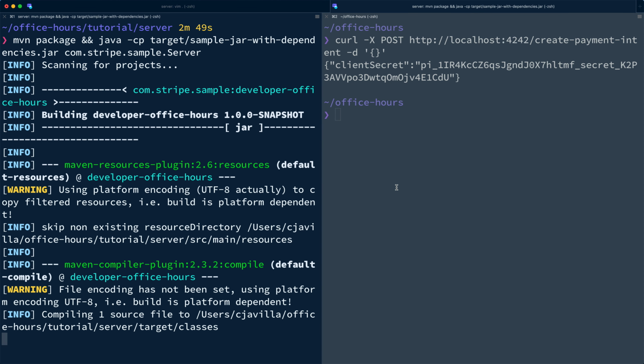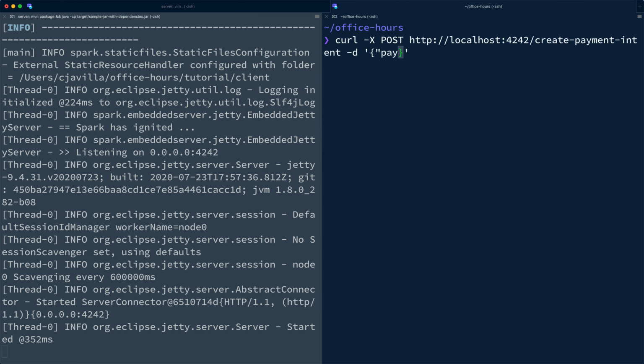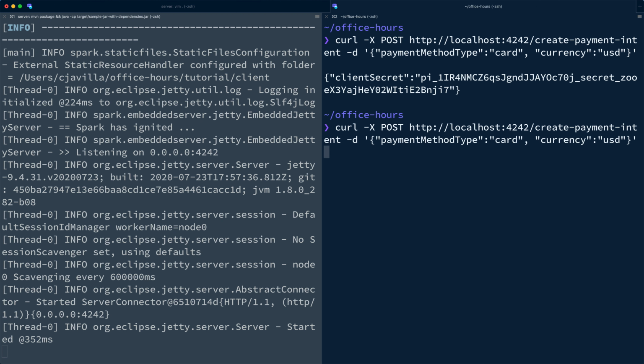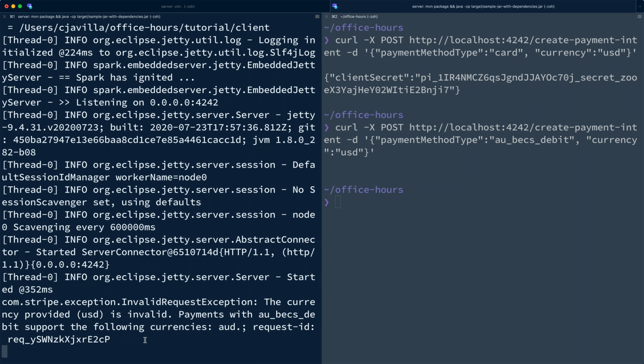Cool. So we'll head back over to the terminal, restart our server, and update our curl request to pass in the payment method type and the currency in the request body. Great. Now that works, but if we were to try to pass AUBEXDEBIT as our payment method type and keep USD as the currency, note that this fails.